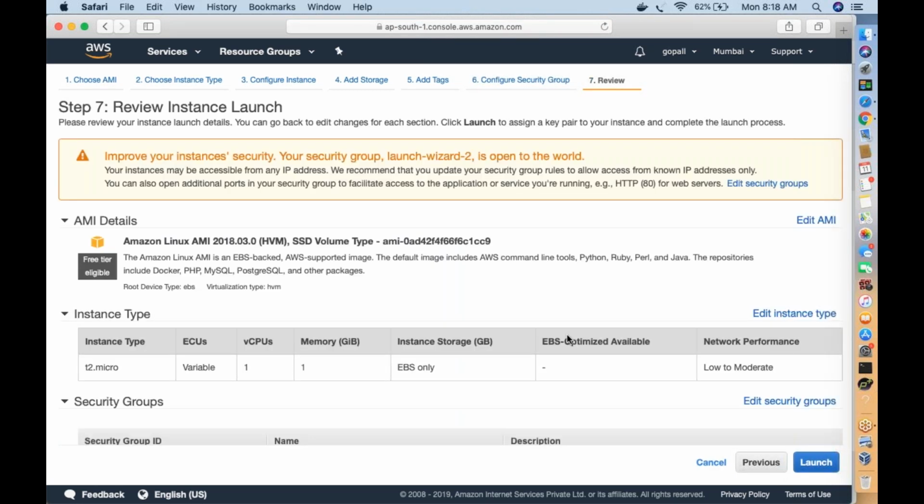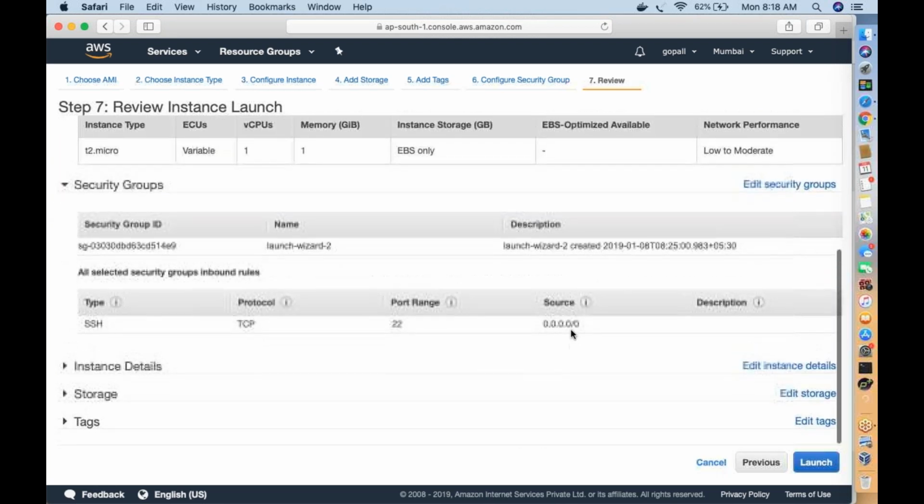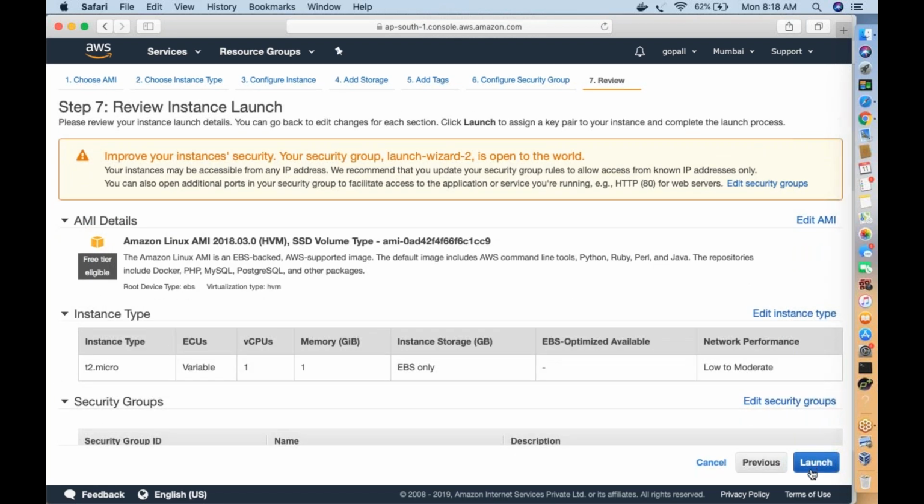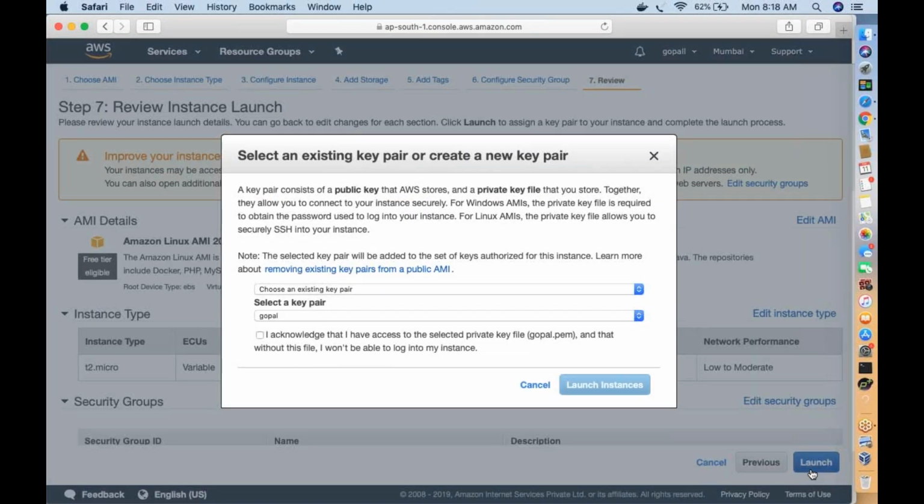Finally, these are the things you have selected. Click on the launch button now. At the final step, it shows you something called a key pair. A key pair is nothing but a password to authenticate your server, right? When you create a server, you should authenticate it using a username and password. So this key pair helps you to authenticate your server.